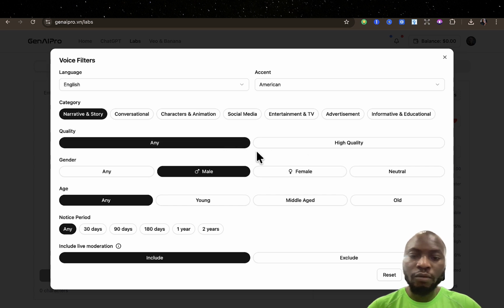Then for the quality of the voice, you can also select high quality, and I think this one will also cost more credit probably. But I leave it on any. On the age, I also leave it on any, but if you already have a story you are working on, you can just select probably young, middle age, old, something like that, depending on the kind of content you're trying to create, like I said. Then notice period, so you can select how long you want the voice to be on your account. Or maybe you just want them to delete it after 30 days.